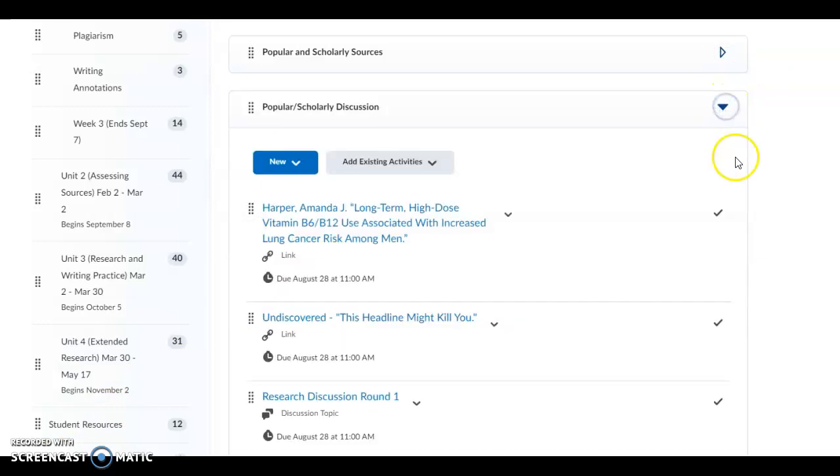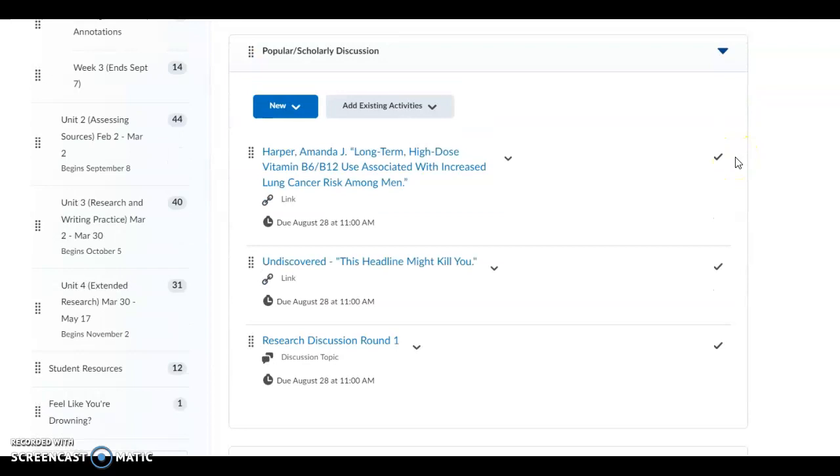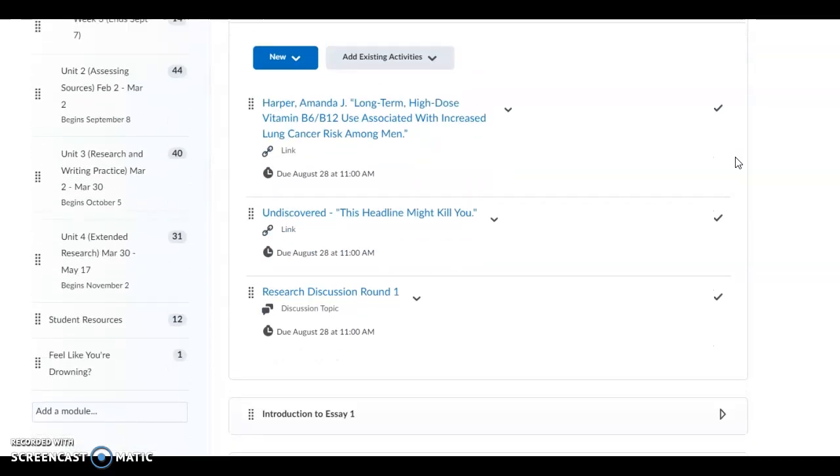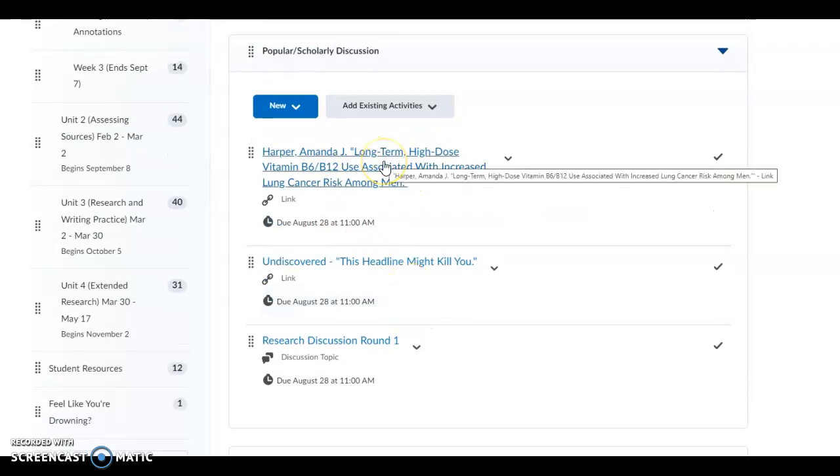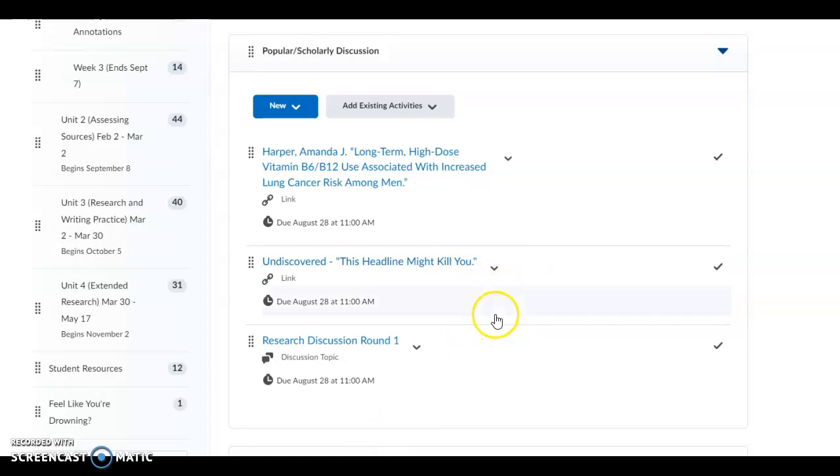We're going to open this next one, popular and scholarly discussions. Your first research discussion, okay? So I want you to read 2 short articles here. Amanda Harper's long-term high-dose vitamin B6, B12 use associated with increased lung cancer risk among men. It's about a 1-page press release from The Ohio State University. And then this podcast called Undiscovered, This Headline Might Kill You. It's about 30 minutes, so budget your time for this.